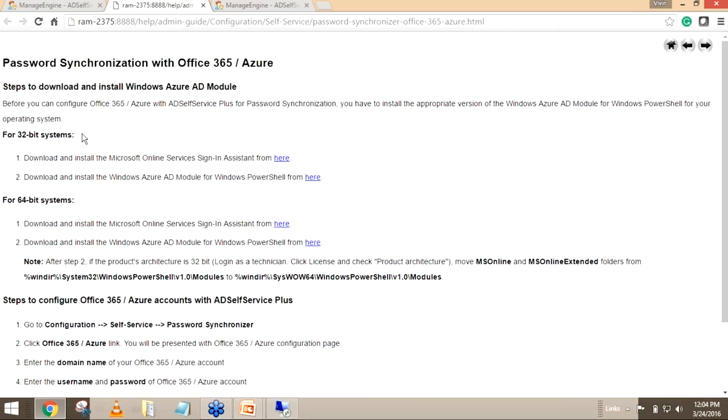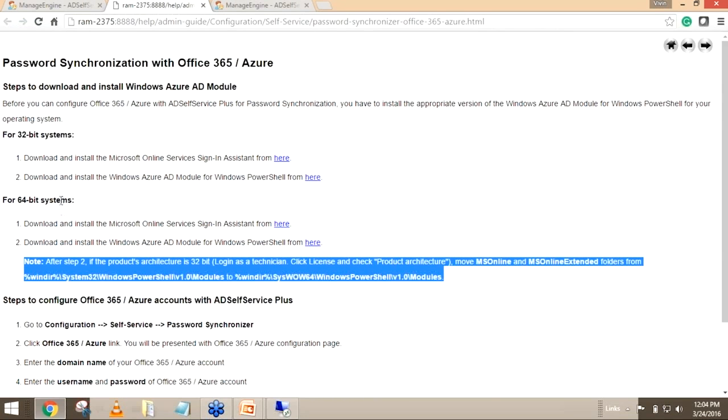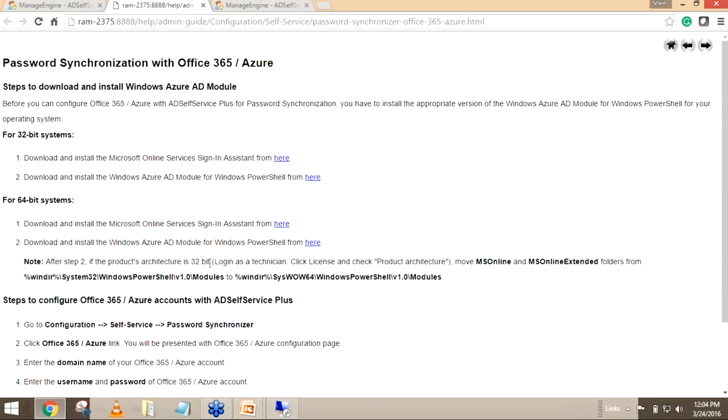Sync of Active Directory password reset with Office 365 requires Windows Azure AD module for Windows PowerShell. So I'm clicking on this Learn More link and yes, there are two options, whether you'll be using a 32-bit system or a 64-bit system. So based on that, you need to download these two EXEs and you need to install it in your computer.